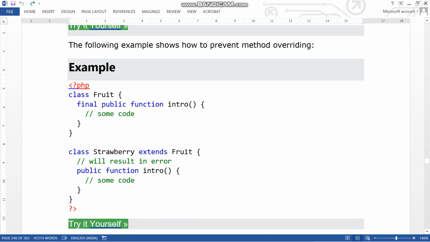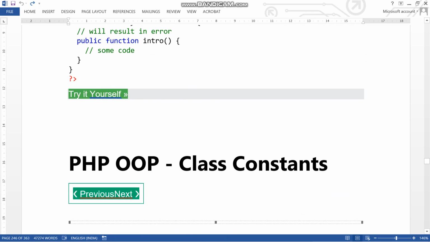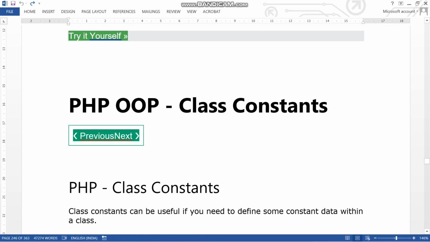Example: the final function extended this, the intro is here. Overriding methods, that everybody knows. Class constant.